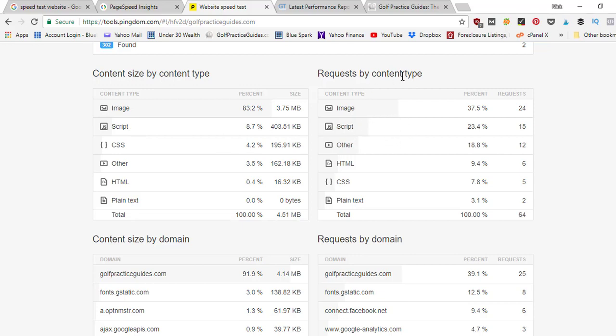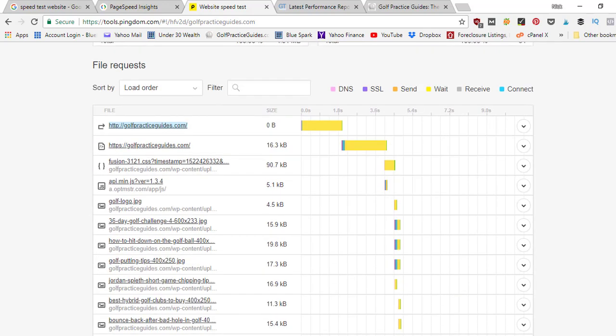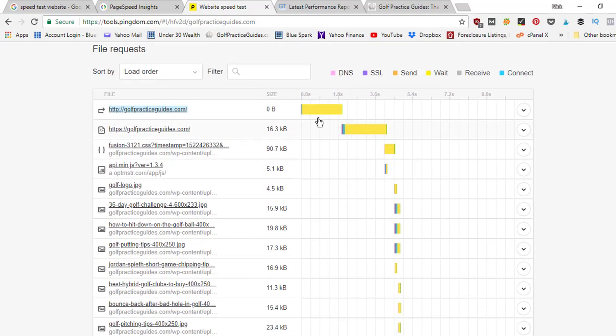So overall, requests by content type, you can see the different requests. Now, the last feature down here is a little breakdown of the timeline. So the first 0 to 3.6 seconds is spent doing a redirect.